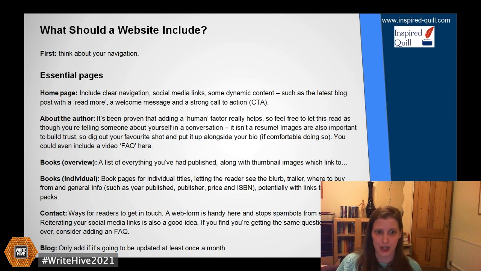The next essential page is an overview of your books. So a list of everything you've published, along with thumbnail images, a little bit of additional information, and those images link to your individual book's page. So let's imagine you've written 3 books. You will have, as your top navigation, so the thing you see on your homepage, "My Books," or the series name, for example, however you want to work that. And then below that page, you will then have the 3 books listed. So imagine it as an overview and then the specifics.